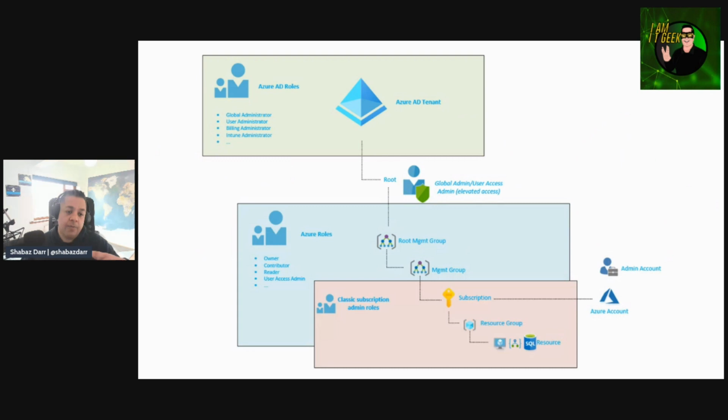What we have at the top, as you can see, are the Azure AD roles. So there's global administrator, user administrator, billing administrator, Intune administrator, for example. So there's a whole load of roles, and we are going to look at some of those in this part. Those are what we call Azure AD roles. They're roles that manage Azure AD, that tenancy, and access to SaaS applications and your SaaS element. And then we have the root access, which is normally global admin or user access admin in the middle there. And obviously user access admin is the elevated access.